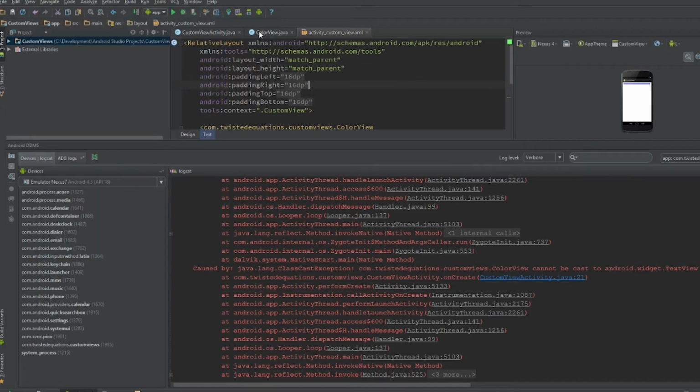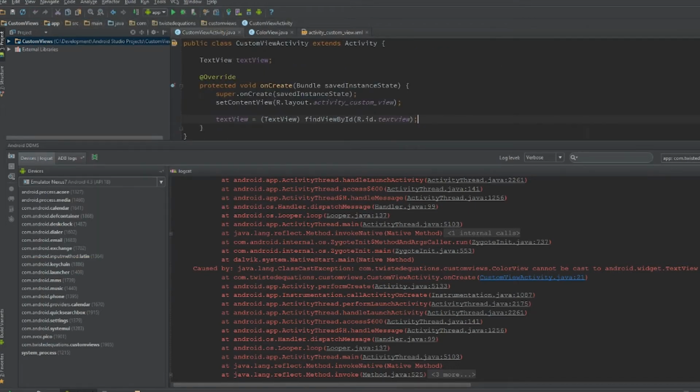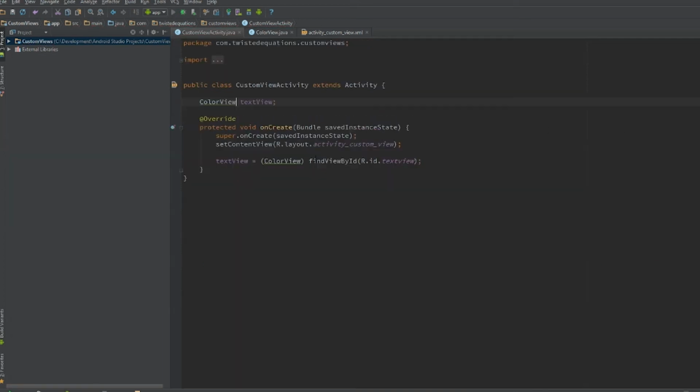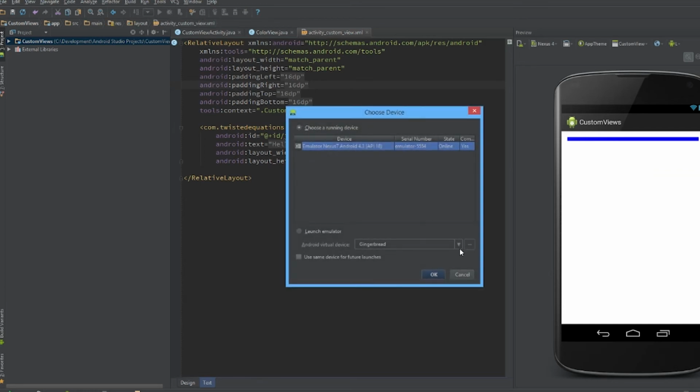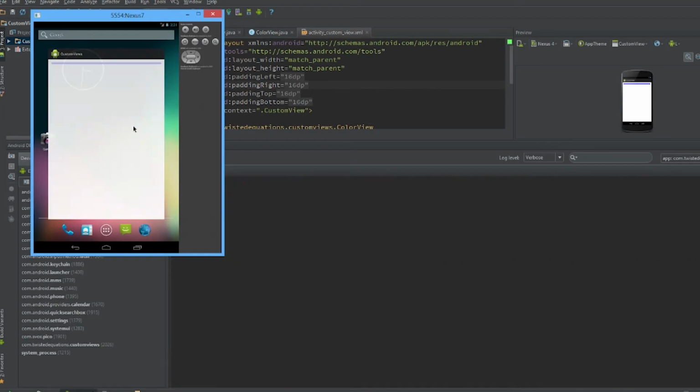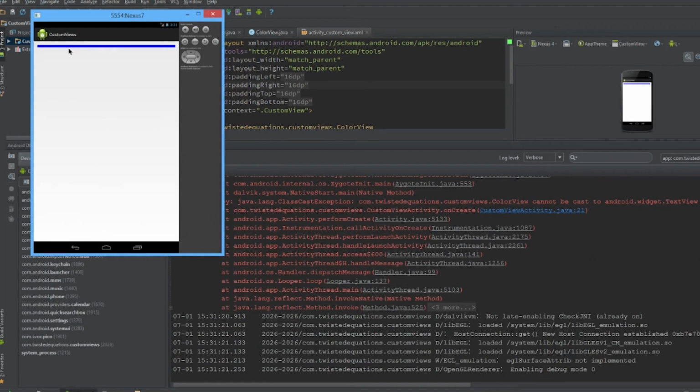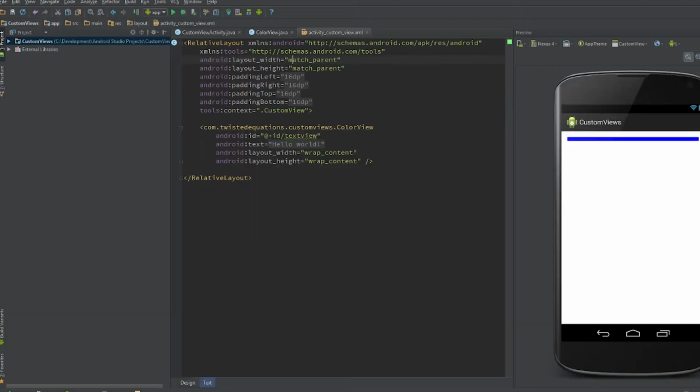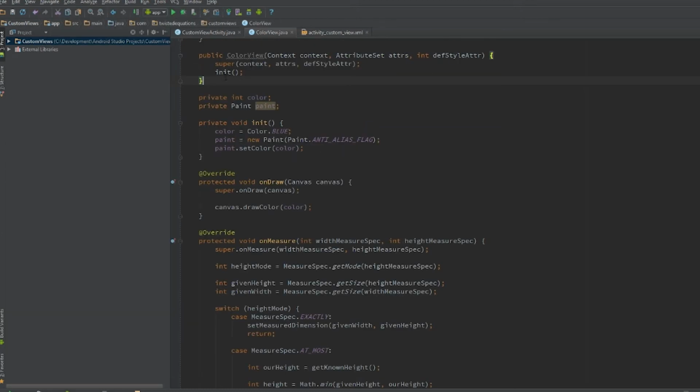Oh wow, I made an error. My ID, my thing here, color view. There we go. I was trying to cast my color view into a text view. Android doesn't like that. And as you can see, we've got our nice blue strip. So that's the most basic form of drawing.